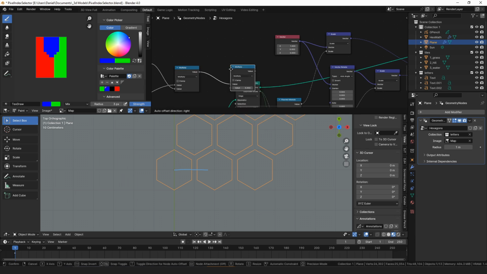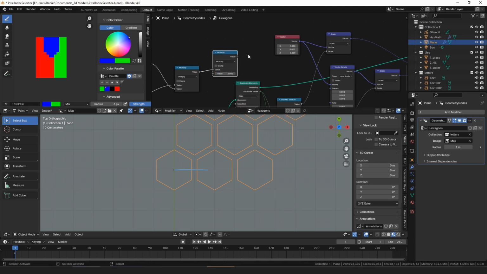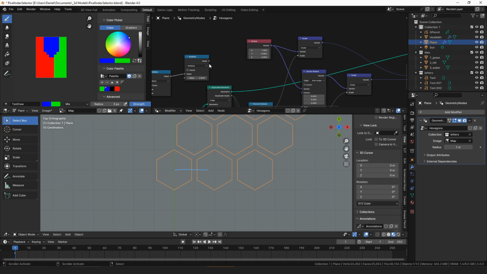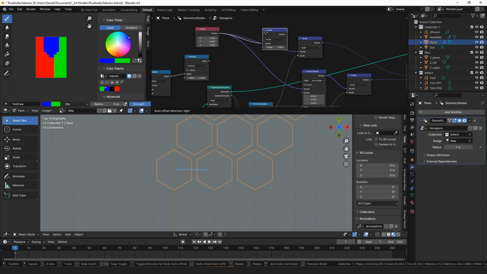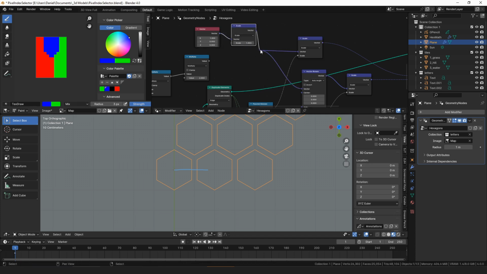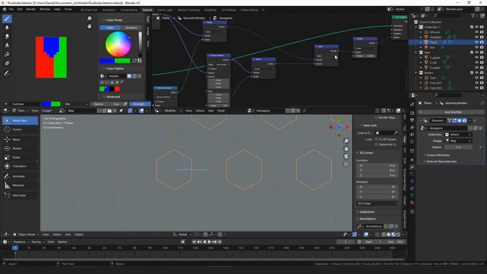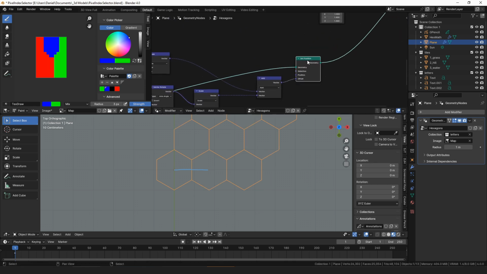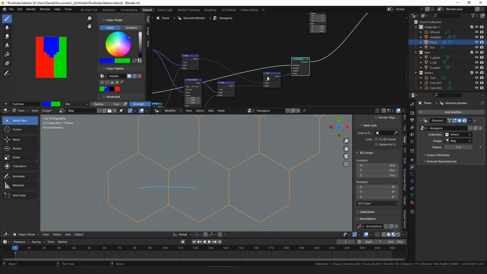So we'll multiply this again times 2, and then we will scale our vector by that and plug it in here and get rid of this scale. And there we go. Now we have our hexagons all placed correctly.